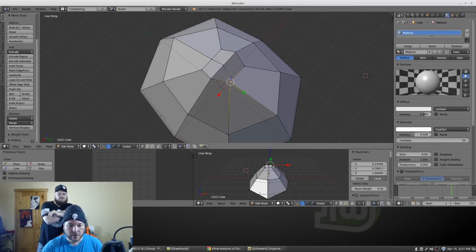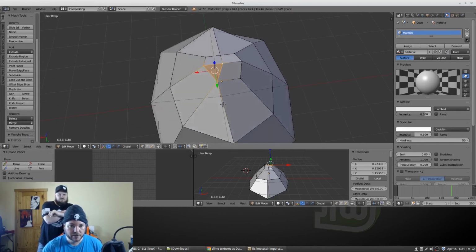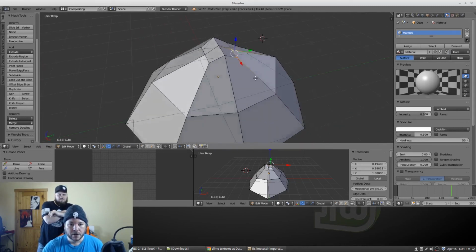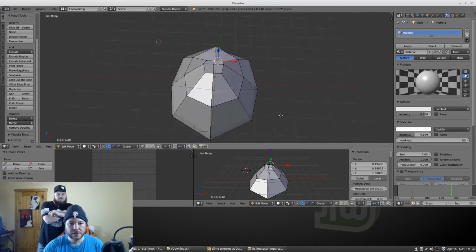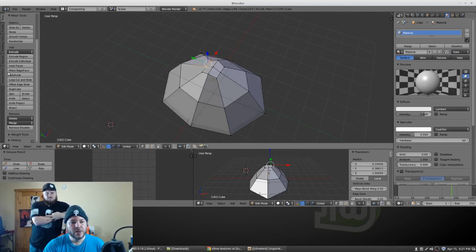Center. Now let me go ahead and select this so you can see the face. So that's a triangular face. We don't want those. We want to stay away from triangles. All right. So now here's the thing. Now we need to seam this object so that we can place this texture in.